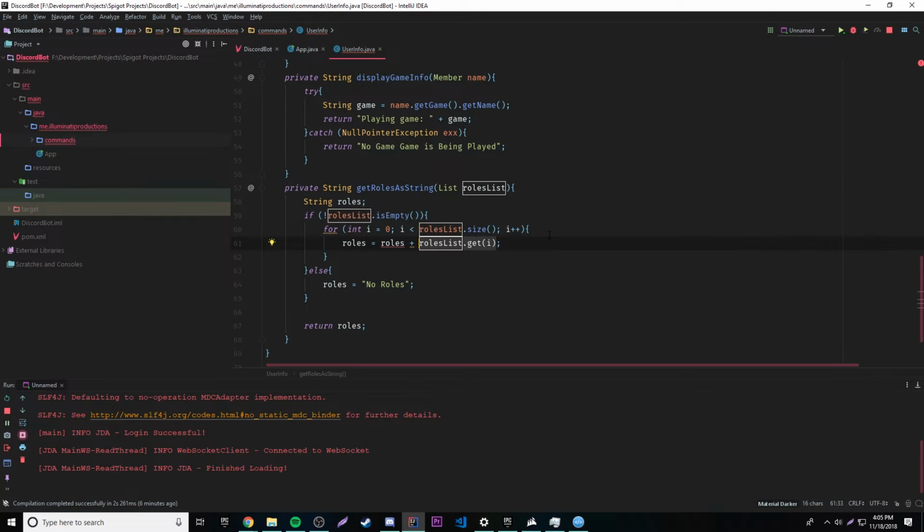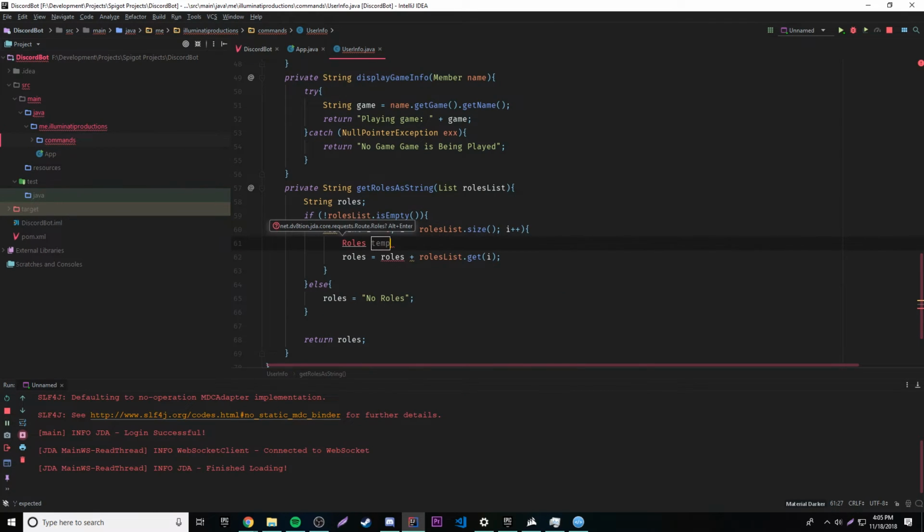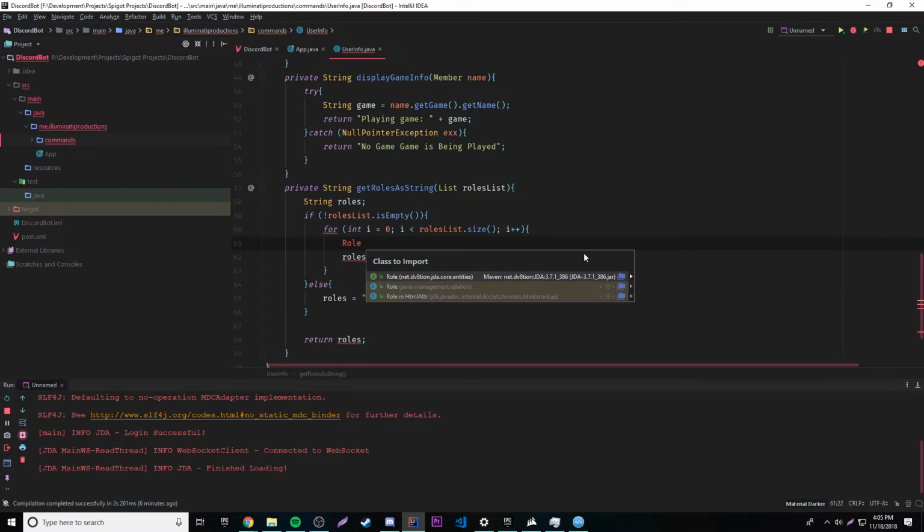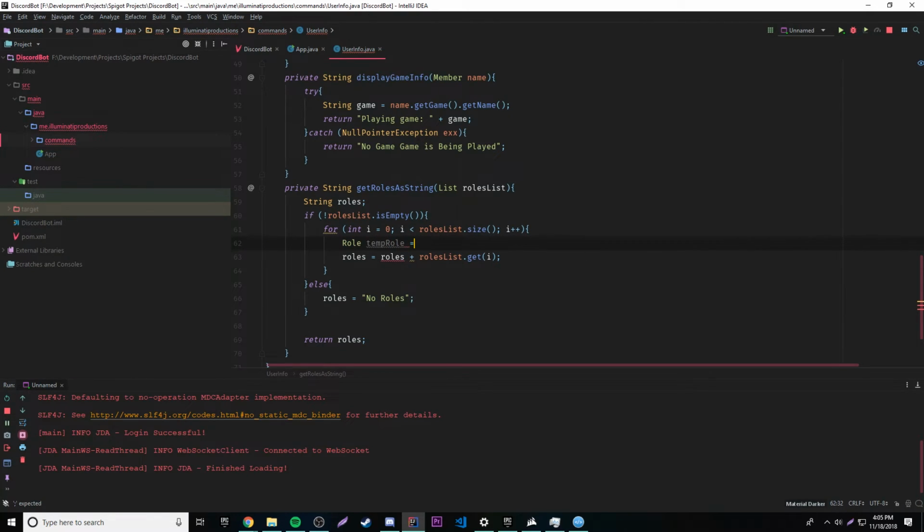So what we want to do actually is let's make a temp role object here. So we'll do Role temp role. Well, let's import Role here. There we go. So Role, we'll just call it temp role, is equal to roles list dot get, and we're not getting 0, but i, because we're getting the role of the one that we're currently on in the iteration, which is our for loop.